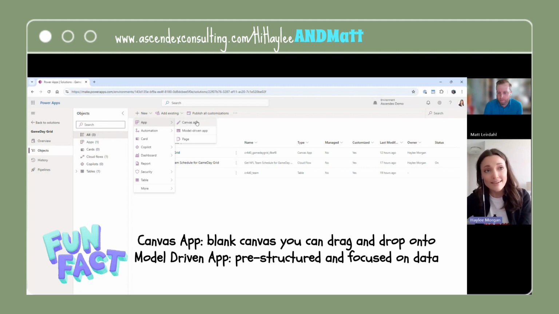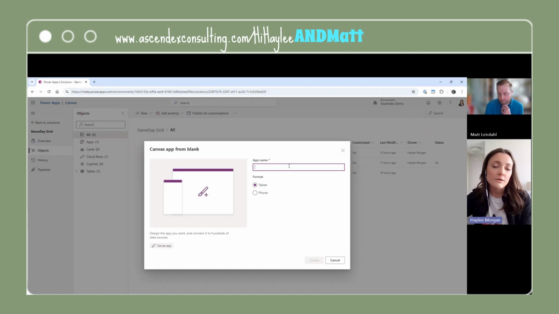So we're going to choose Canvas app this time, before we chose model-driven. And we're going to give our app a name. So I'm going to call this My Game Day. Super clever. I really need to fix that. We're going to leave it in tablet mode and I'm going to click create.